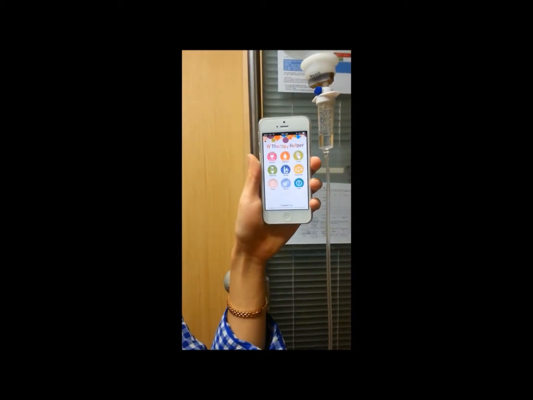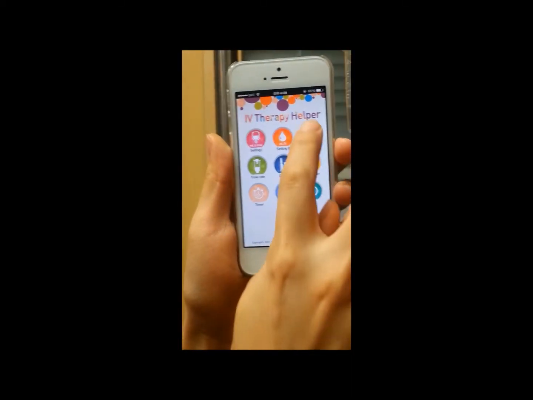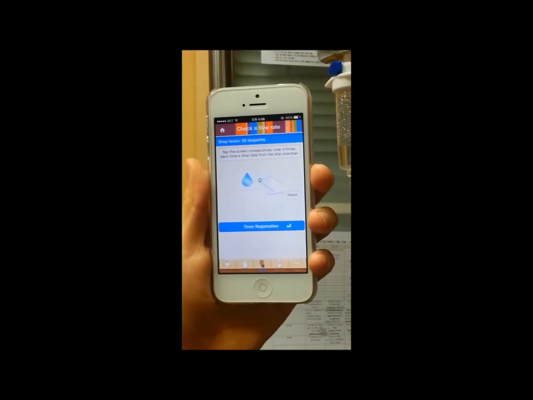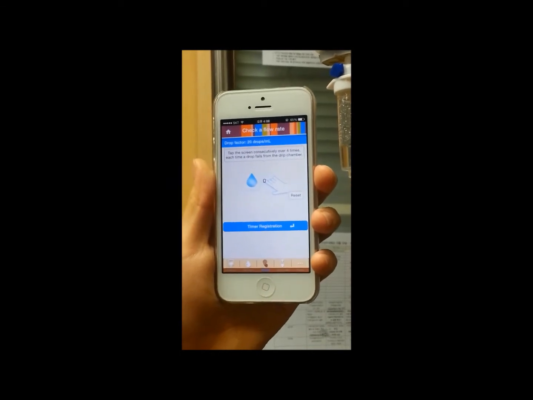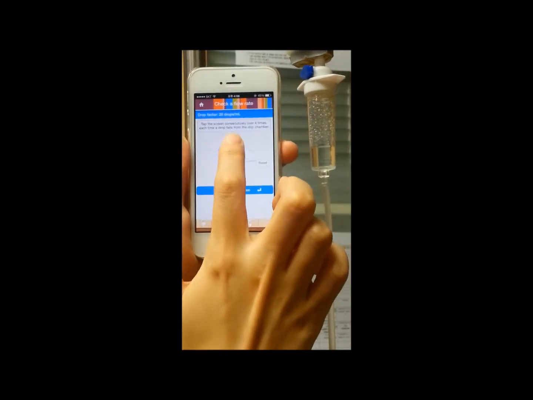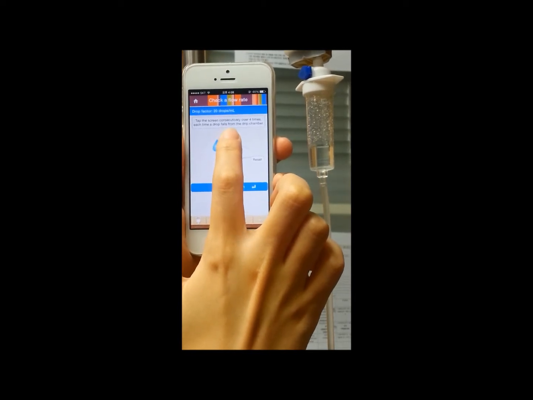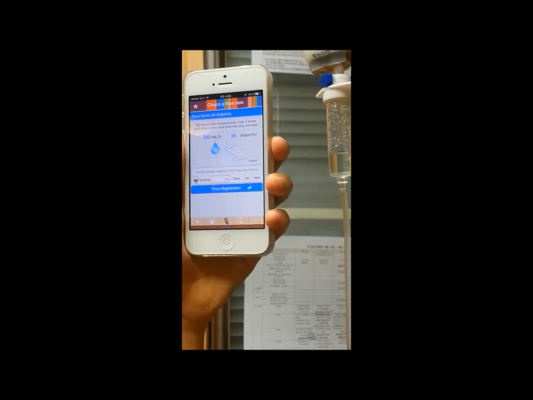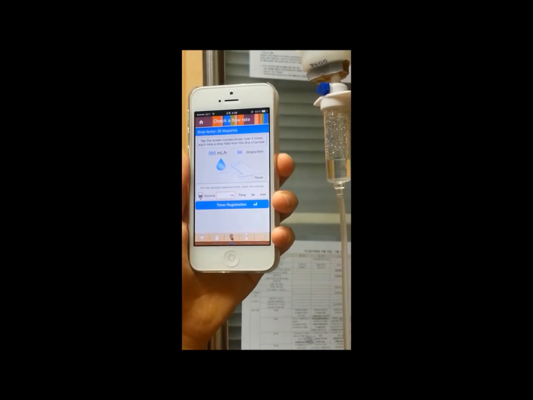First thing we have to do is to press the check icon on the main screen and tap the screen consecutively over 4 times, matching the drops as they fall into the drip chamber. You can then see a display of the current flow rate and drip rate on the screen.